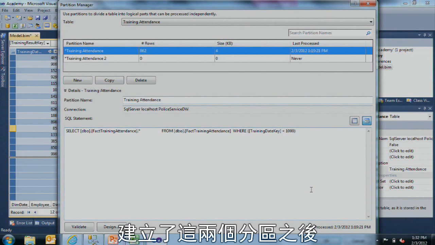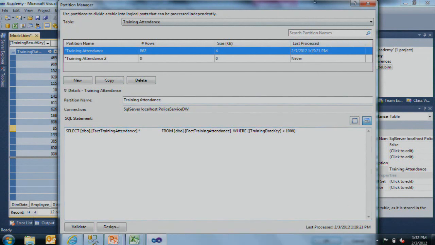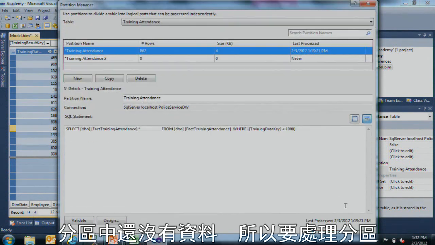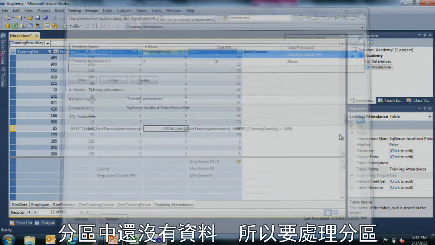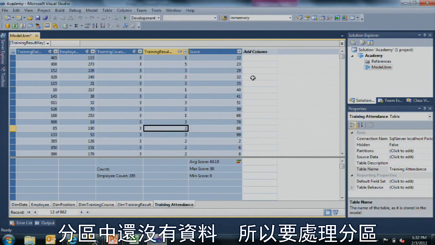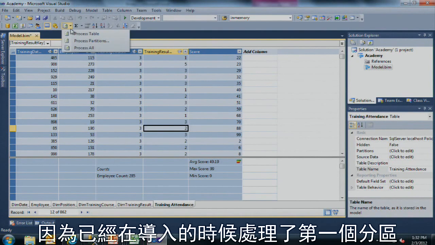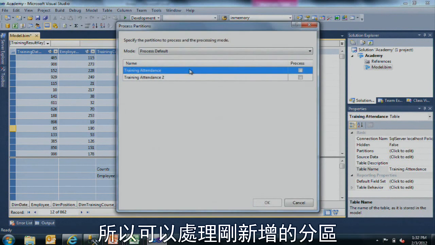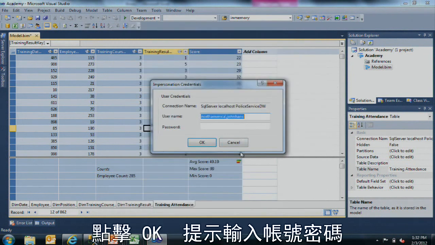So now that I've defined those two partitions, let me hit OK and actually process them. As I've created the partitions, they have no data in them yet, so I can say process partitions. Since the first partition was already processed when I imported it, I can just process the new one I've added and click on OK, which will prompt me for my credentials.